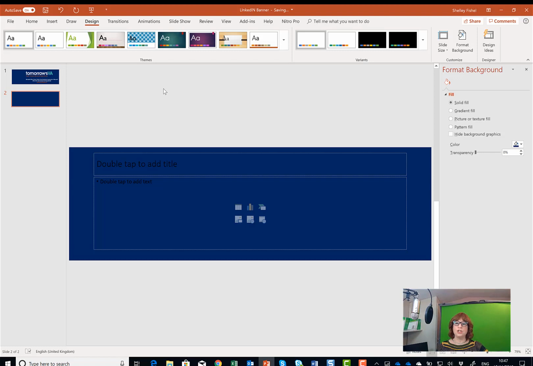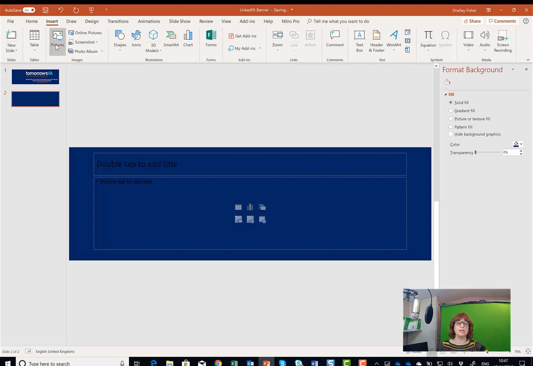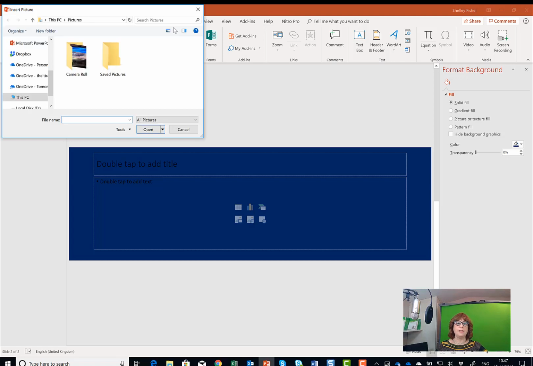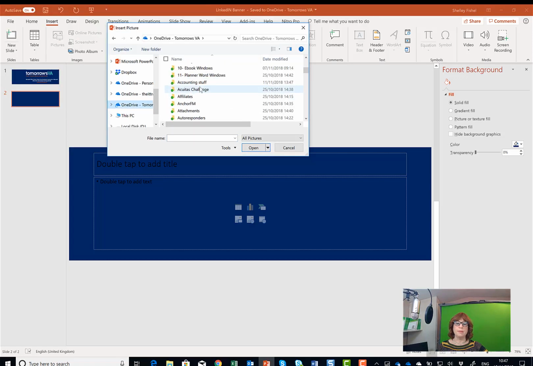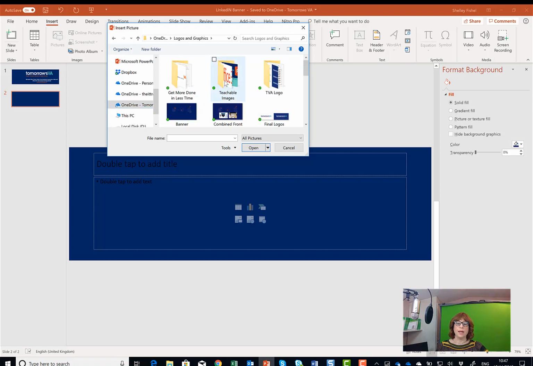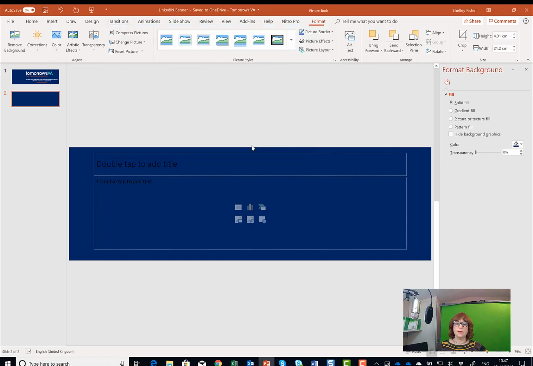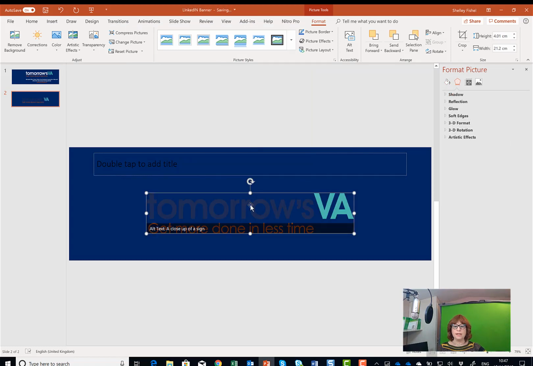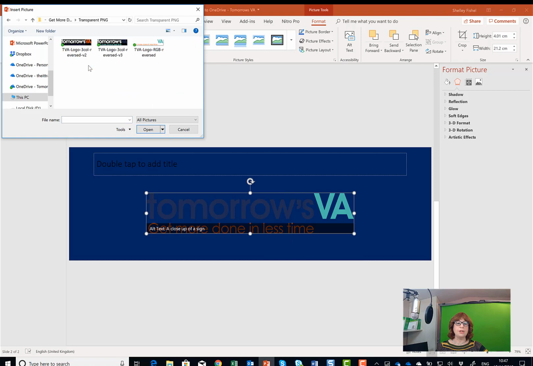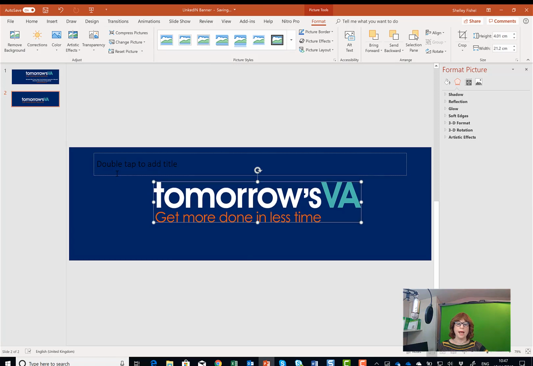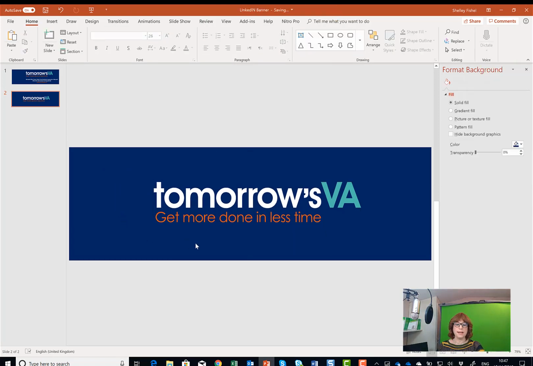The next thing I wanted to do was to add my logo. So I'll go to the insert ribbon, choose pictures, and then go find my logo, which is in my logos and graphics folder. And there's my transparent logo, so I shall pop that on there. Now that one doesn't actually work, it's the wrong one, so I'm just going to change that picture from a file, and instead I'm going to go for this one, which will show up on the dark blue background. And I'm going to remove the text boxes here.